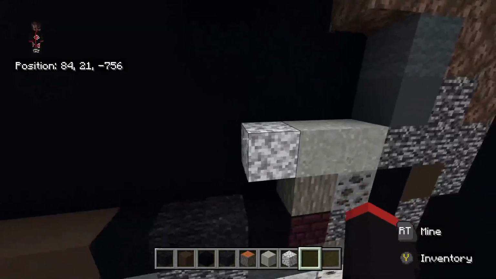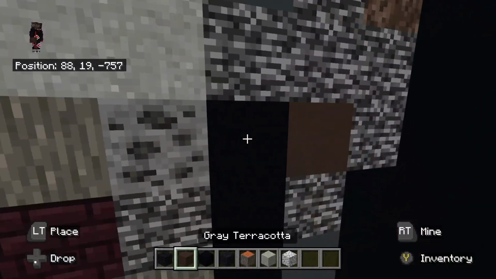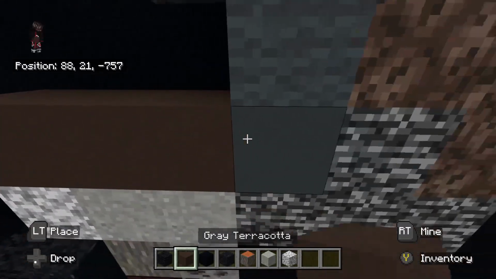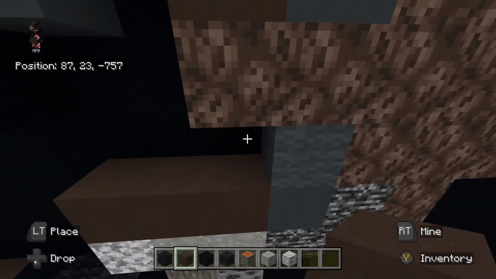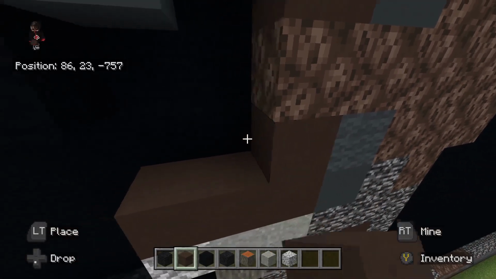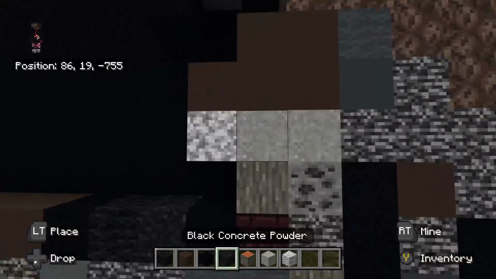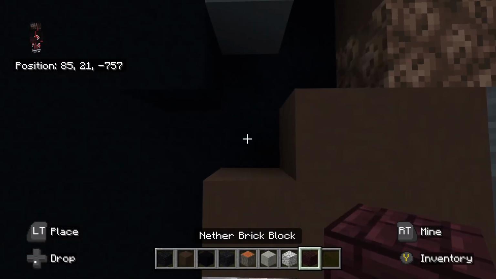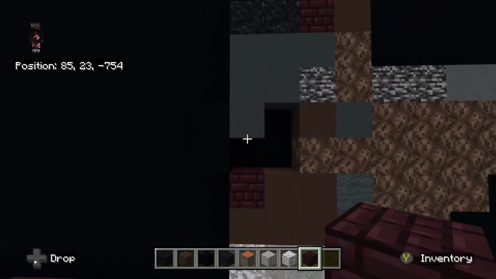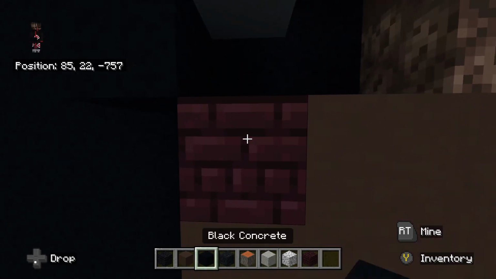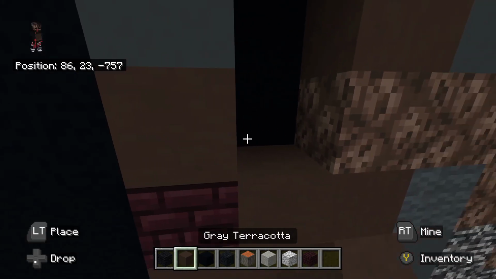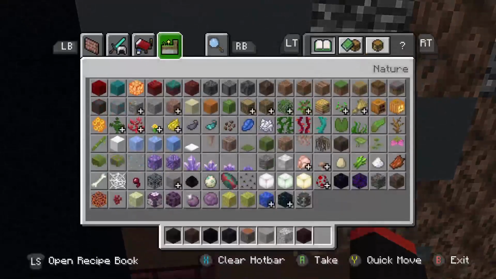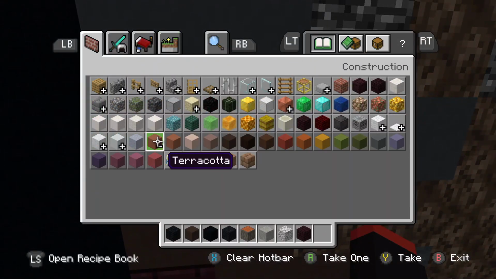And then on top of the diorite, we're going to place gray terracotta going all the way back to right. On top of the right gray terracotta, we're going to place gray terracotta going to left 2, 1, 2. And then to left of that gray terracotta up top, we're going to place another brick block. Okay, and then on top of that another brick block, we'll place this gray terracotta going to right 2, 1, 2. In between this little gap right here, we're going to fill this in with black terracotta.